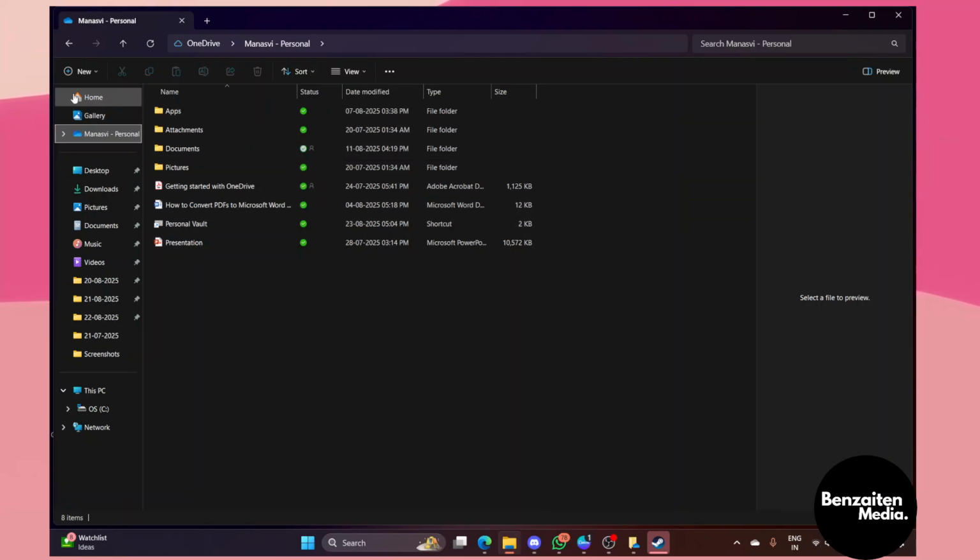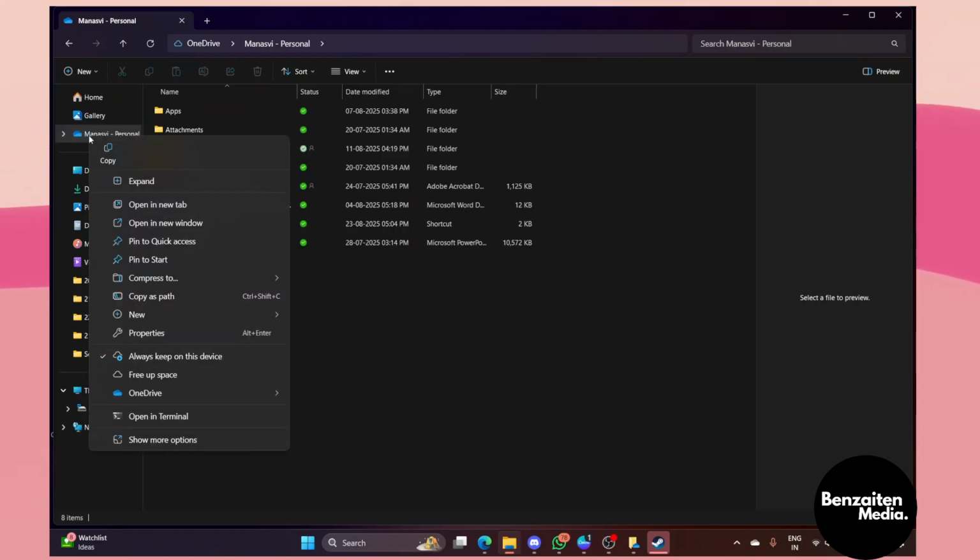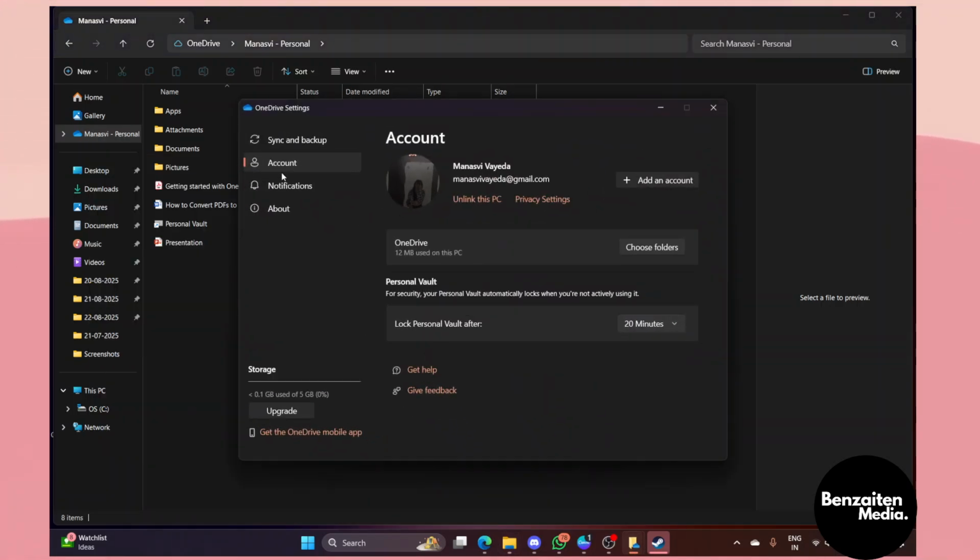To remove this, you have to right click on the OneDrive icon and go to settings. Once you are in, here you have to go on the account tab and you will see the unlink this PC option. You just have to click on that. This removes the OneDrive shortcut from your file explorer.